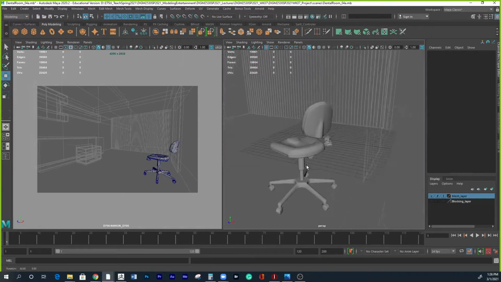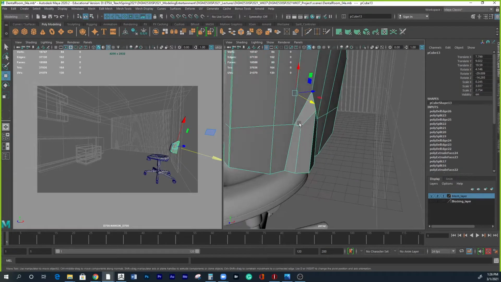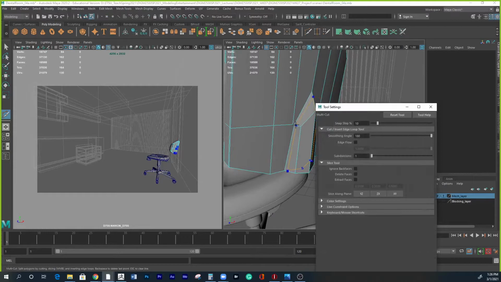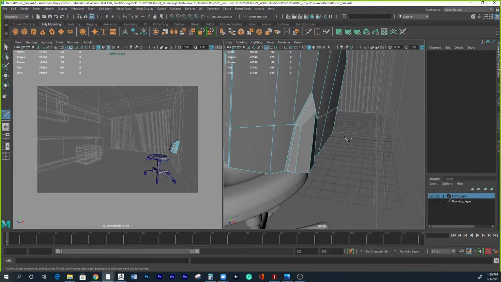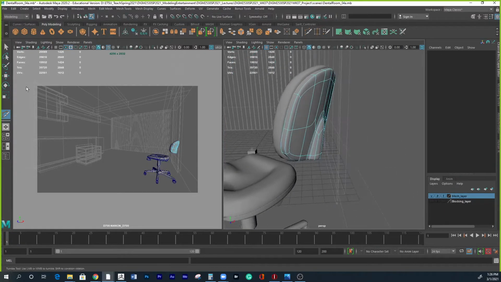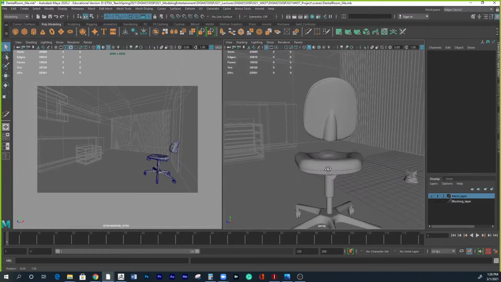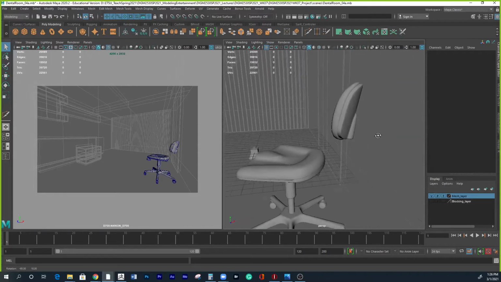So let's see. I think this is good. And then now I can go back to multi-cut and cut that loop. There we go. Press 3 again. And that's it. So here we go. So that's close enough.